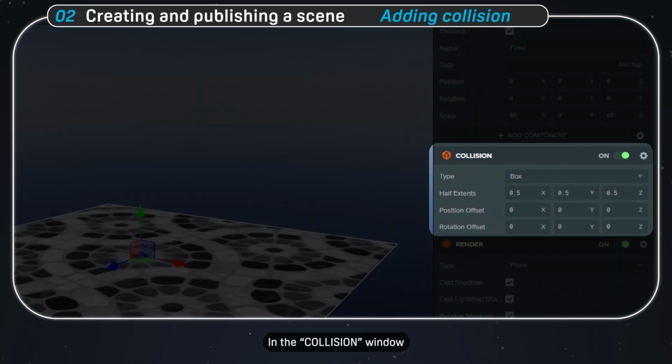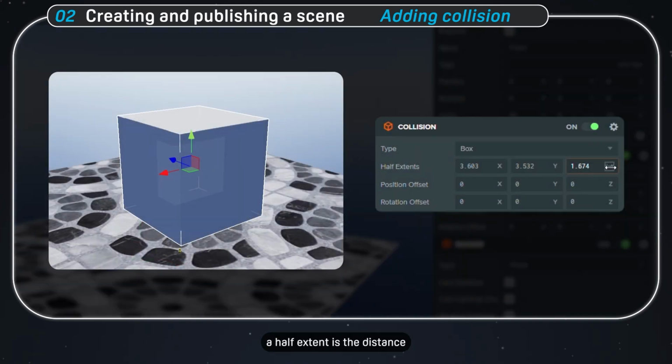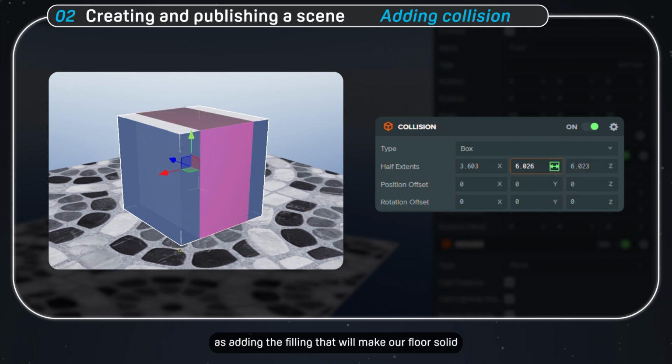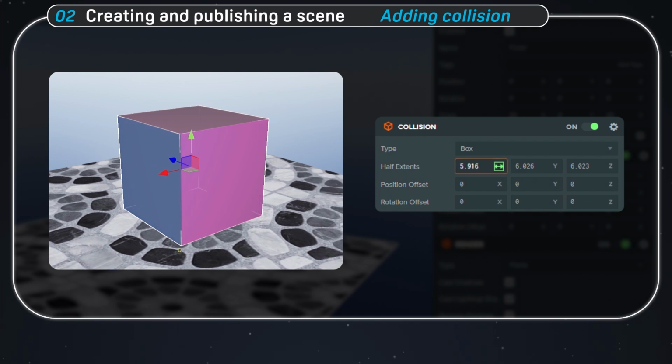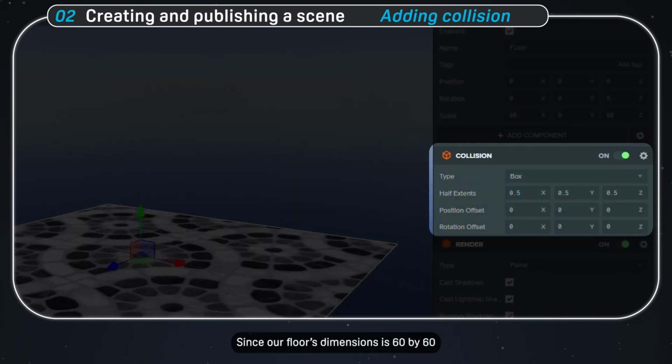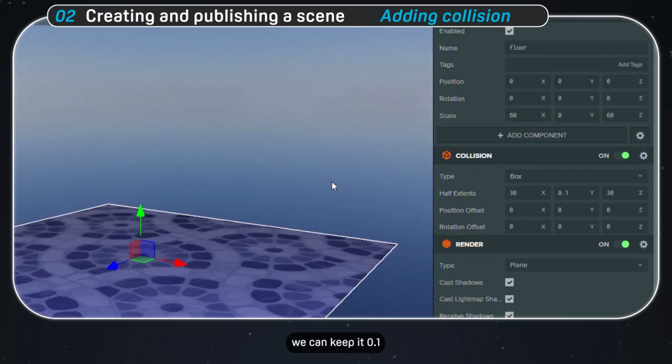In the collision window, you'll see half extents. Simply put, a half extent is the distance between the center of your entity to its outermost edges. When we add a half extent, we can think of it as adding the filling that will make our floor solid. Since our floor's dimensions are 60 by 60, we should set our half extents to 30 by 30. For our y-axis, we can keep it 0.1.